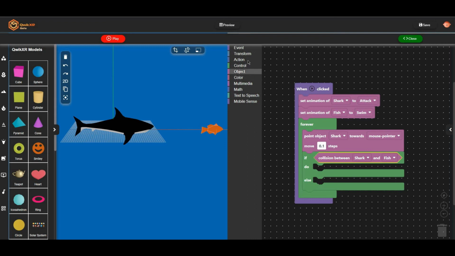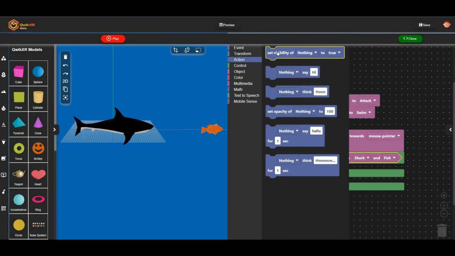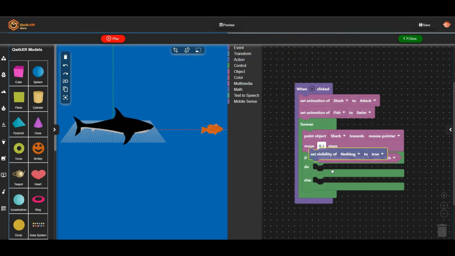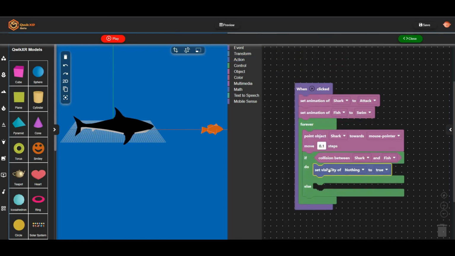To do so, go to the action group and select set visibility and drag it under the do block. Click the drop down menu and select fish to false. Select duplicate, fish to true.